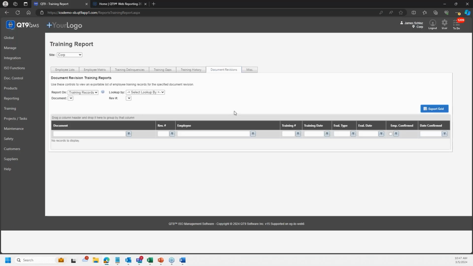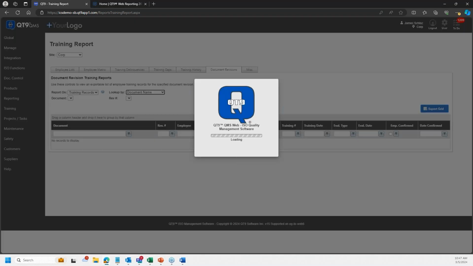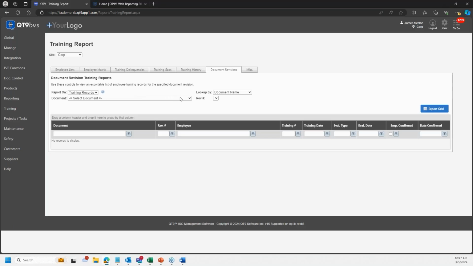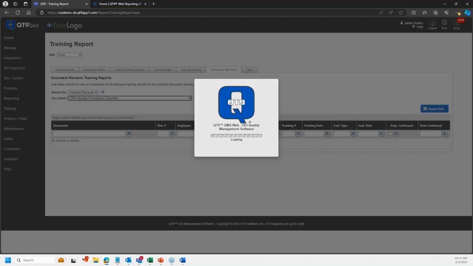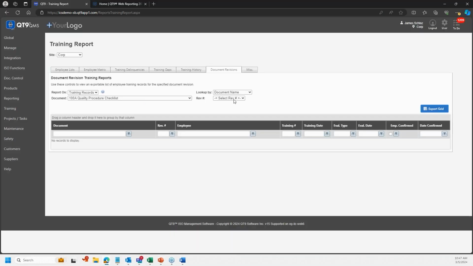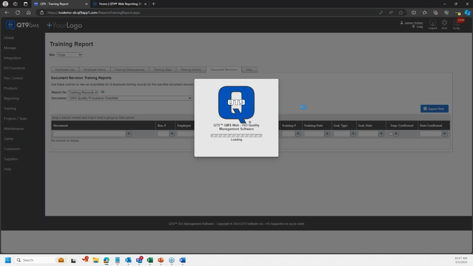The other cool thing that we have here, and the last one really that we're going to touch on in this area, is document revision. This is really handy because this allows you to pull training data based off document revision. So if I wanted to go by a particular document, let's say I want to use our 100A quality procedure checklist, I'm going to look up by name. I'm going to search the field here for that, and now I'm selecting the document. The other thing it's going to give me the option to do once I select the document is to select the revision level. So I can either go for all revisions, or more accurately, I just want to see revision 6.